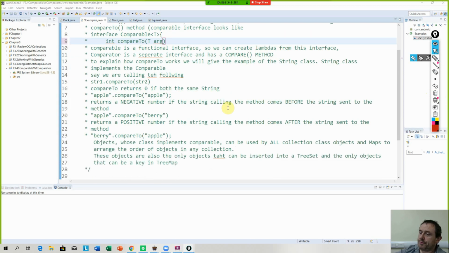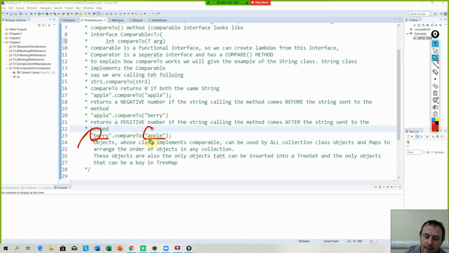Now, for this one, we have berry. So this is B. So berry compared to apple. B comes after apple. Or another way of putting it, B is bigger than A, which we're going to be doing as well when it comes to numbers. So B comes after A, that's going to give us a positive number.